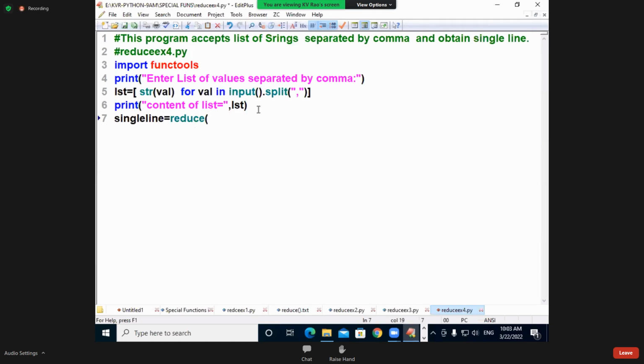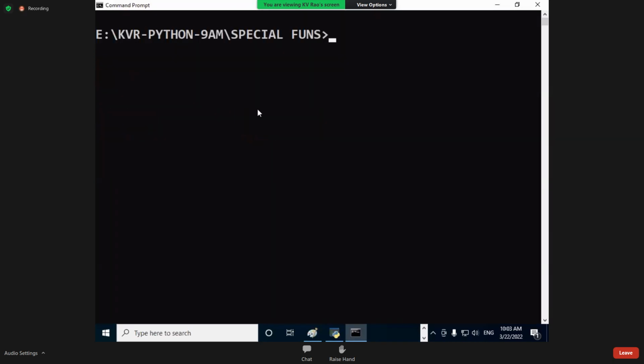Come on, explain. Reduce of lambda x comma y colon x plus y. String plus string concatenation. Comma, what is this? LST. Print the result. Result is equal to dot format of single line. Execute it.